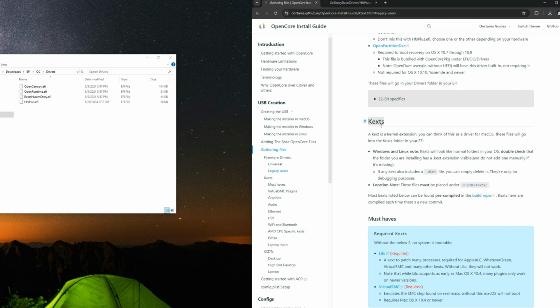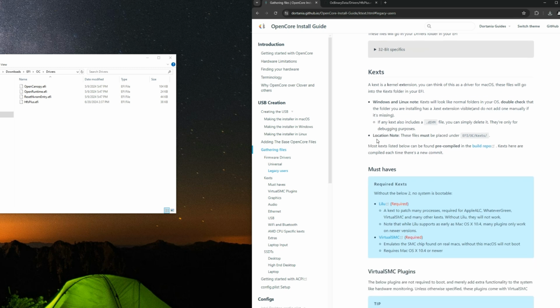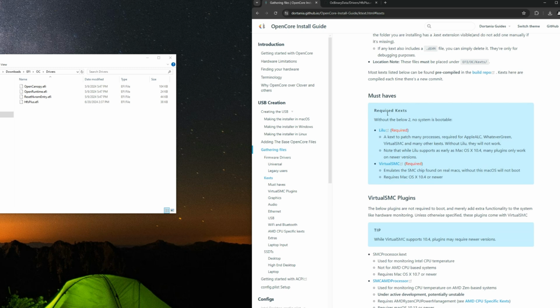So Kext right here is like your drivers on Windows, right? You have drivers for Wi-Fi, you have drivers for Ethernet, and the rest of that. So Kext is like drivers in Windows. So these are the Kext we need. These are the Kext that are required. Lilu first, and VirtualSMC. So let's open Lilu in a new tab and open VirtualSMC in a new tab as well.